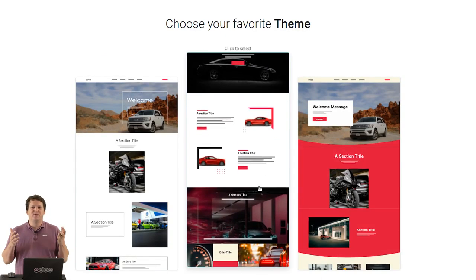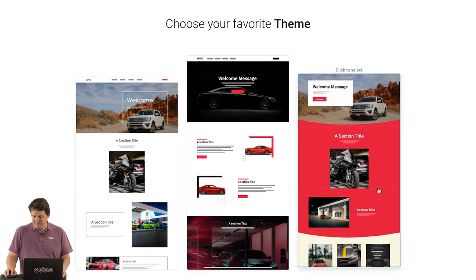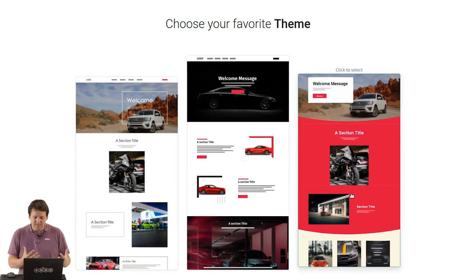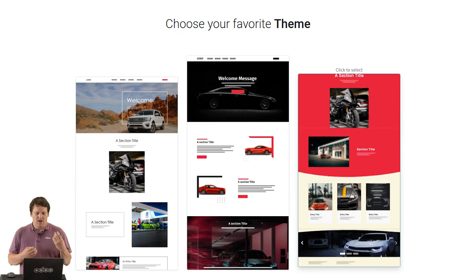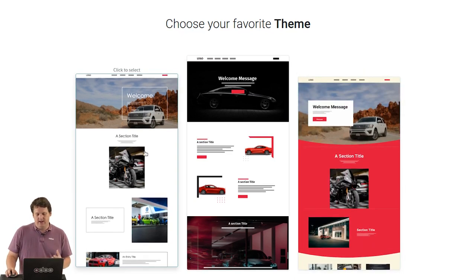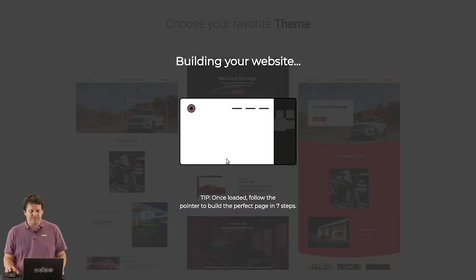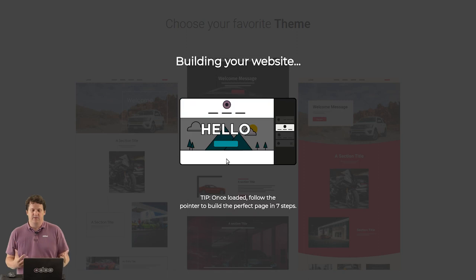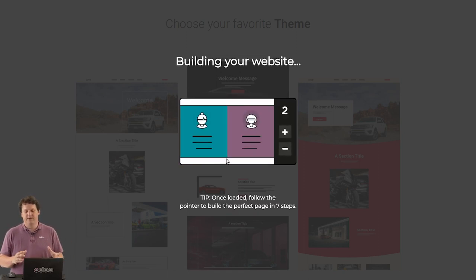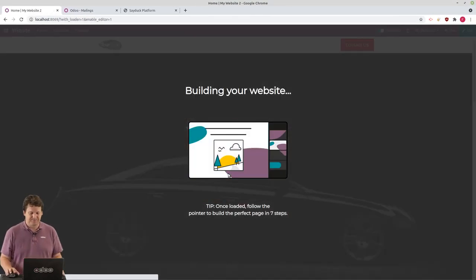3 beautiful websites ready to use out of the box. It's difficult to choose because the 3 are very different, but still they use the same red branding that I chose. They are perfectly in line with my theme of a car dealer. So let's go with this one. And now the system is building all the features. In just a few seconds, I will have the perfect e-commerce website for my cars with a red branding. Here it is.